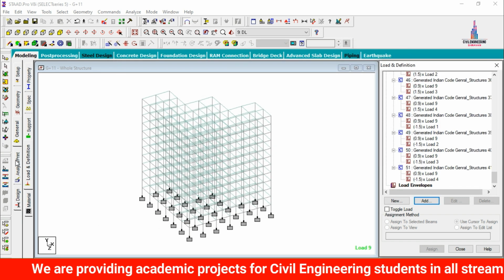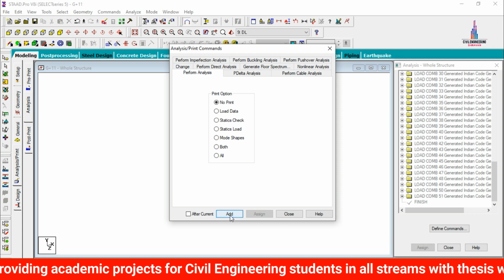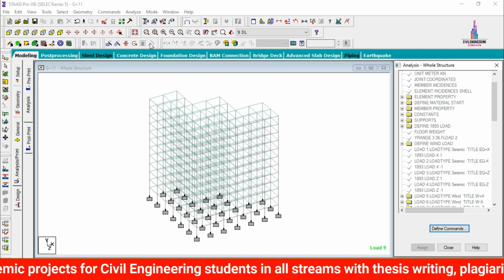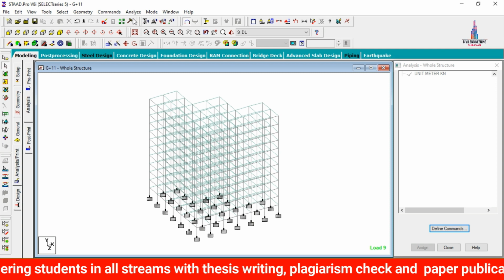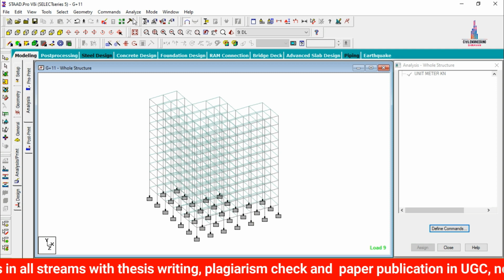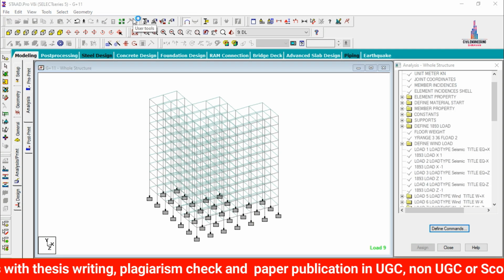So after that, go to analysis and print. Add your no print option. Close option. Again go to analyze option. Run analysis. Save it. So here we have to check for the zero errors for this respective model, which is related to the G plus 11 story, 12 story building.